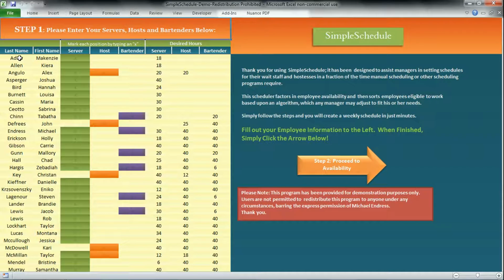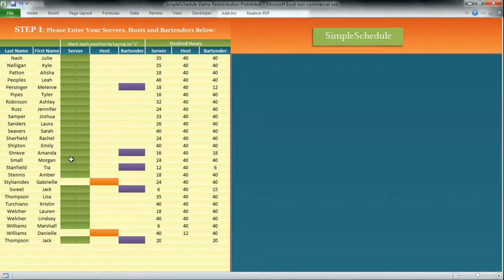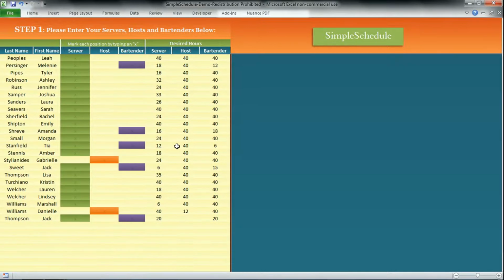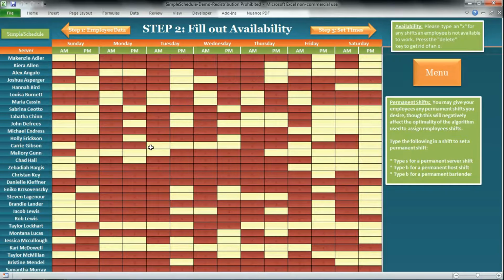and operate the program. So step one is simply entering in servers, hosts, and bartenders. Let's assume we got somebody new to add in. Call him Jack Thompson. We'll say he's a server, a bartender, and he wants to work 20 hours a week in each field. So once we've added him, we just go to step two, which is availability.